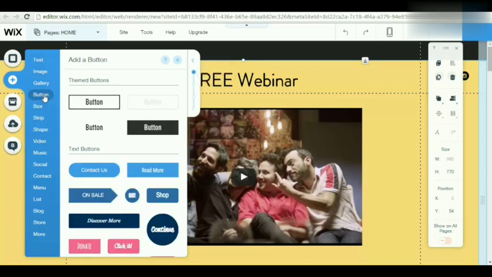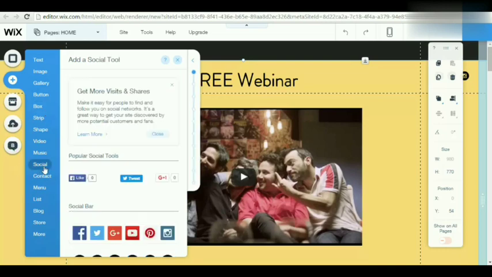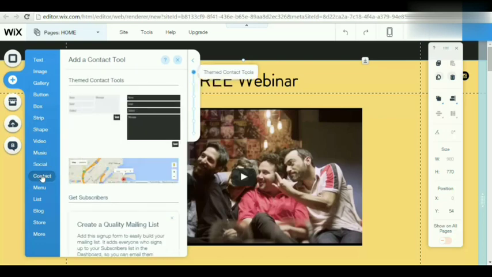If you want to sell something at the end of your webinar, you can add a button from here and link it to your PayPal account, so people can pay you. You can add a box in which you can add a chat box or something like that. You can add a social account, so people can share the webinar, maybe like it. And a contact form, somewhere where people can leave their contact details and so on.